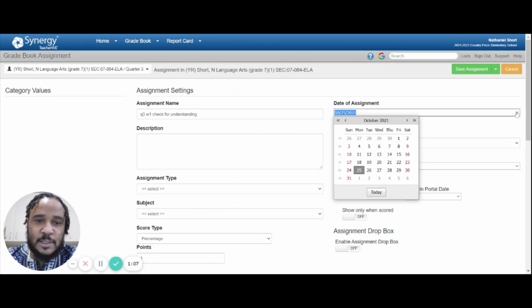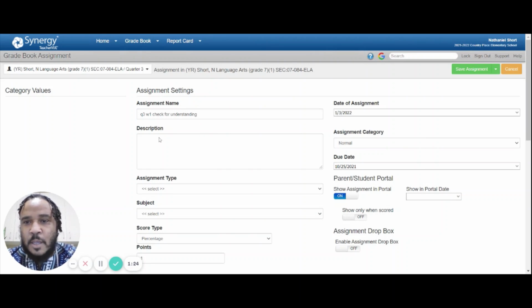The date I would just set to whatever the date is for the first week of that quarter. I know this quarter begins in January, so I'm just going to make the begin date January 3rd. I don't know if that's when we return or not. And the due date, let's make it the end of that week. So January 8th, 2022.